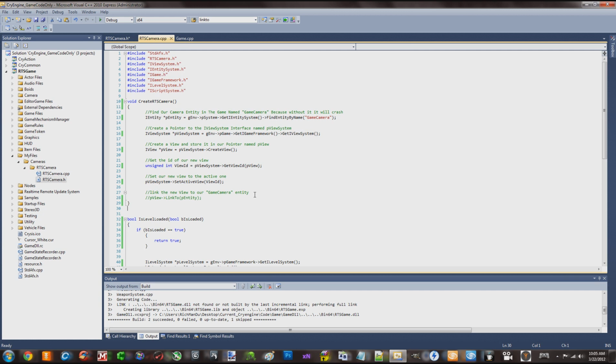So here we go. Okay. I put notes here. A note. Find our camera entity in the game named GameCamera, because without it, it will crash. So this is a pre-existing Cryengine function. See, I have a Cryengine function that's already existing, that Cryengine already has, inside of my own function. And this function here, it looks for an entity that's in my game world.